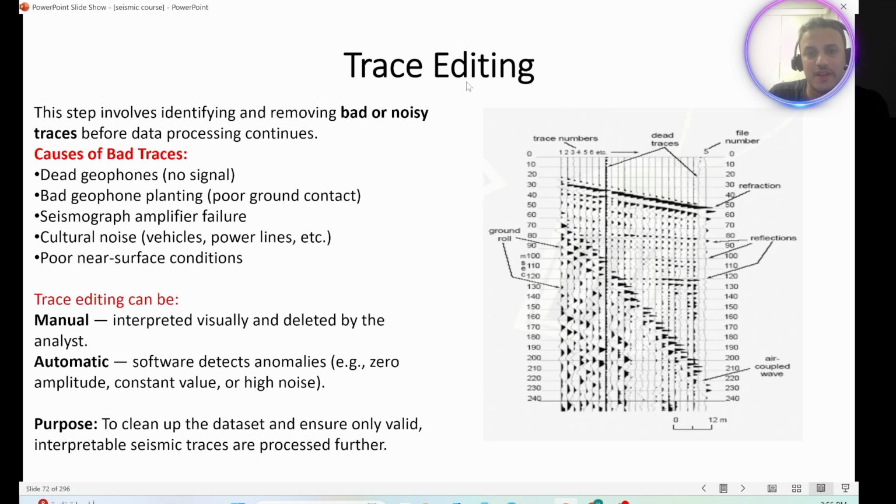So we have the trace editing. In the trace editing, we identify and remove the noise from the seismic trace. First, the causes of bad traces: dead geophones with no signal, bad geophone planting, poor ground contact, seismograph amplifier failure, or cultural noise such as vehicles or power lines, and bad surface conditions. Trace editing can be manual or automatic using some software. The purpose of trace editing is to clean up the dataset and ensure only valid, interpretable seismic traces are processed further.